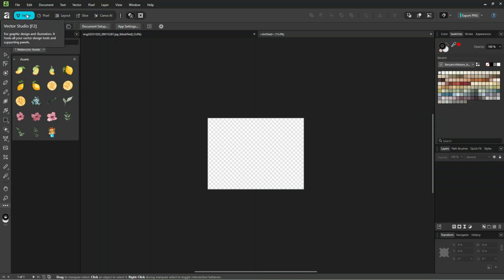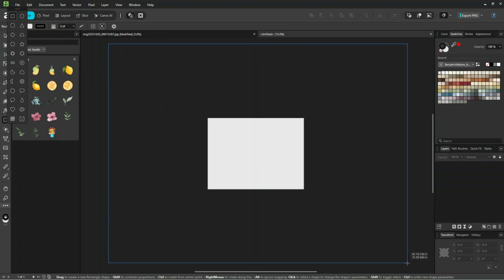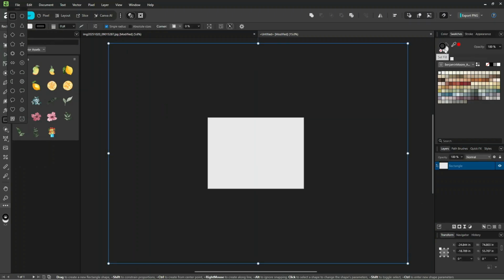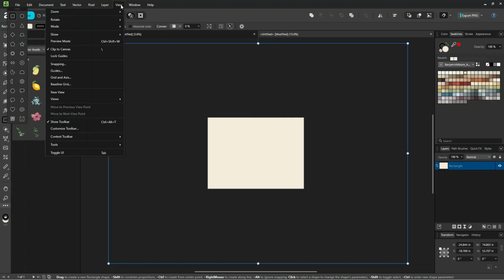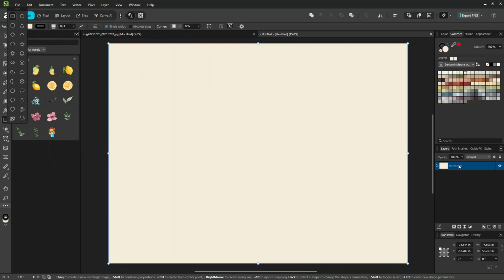Okay, and then as I showed you in an earlier version, now we're in the vector, which is Affinity, what used to be Affinity Designer. And so let's do a big rectangle here. Let's give it this color. And then here in View, it's Clip to Canvas, which is the backslash on the keyboard. So just clip to canvas and then you can see it. And the next thing, create another rectangle.